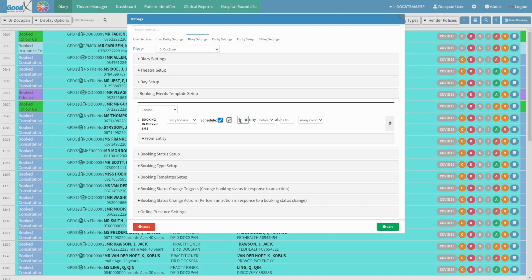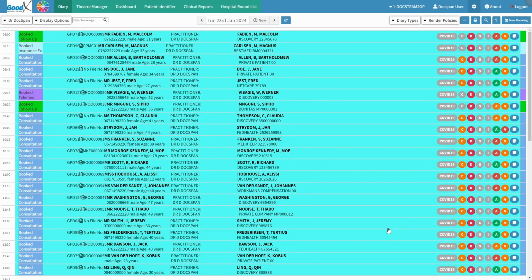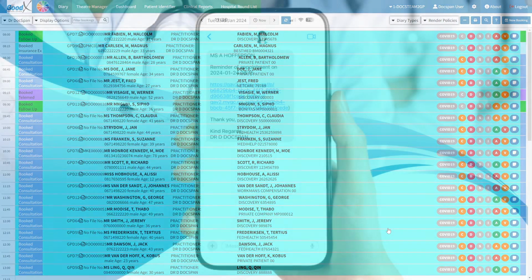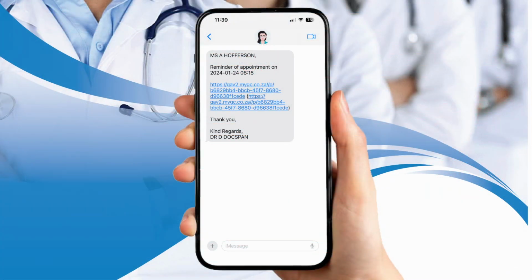Combining a scheduled time along with the Every Booking option from earlier will ensure that every patient will receive a reminder SMS prior to the booked consultation and ultimately will assist in preventing no-shows from happening. Once satisfied with the setup, click on the Save button. With the SMS reminder setup now complete, your debtors and patients will receive a reminder SMS prior to their booked consultation.